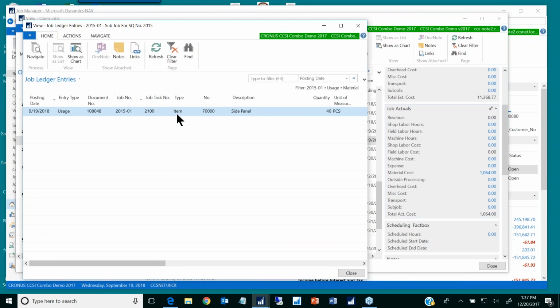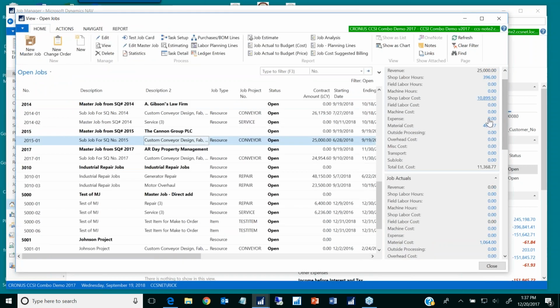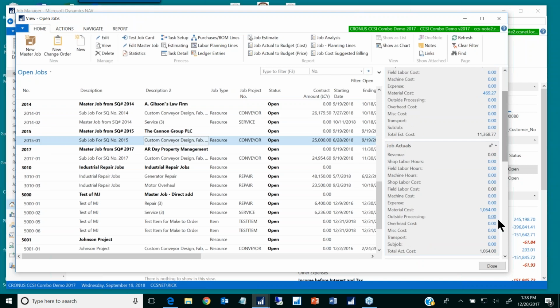But in your case, it may be 400 or 4,000 entries that have gone into the job ledger to record all the actual costs, which is different than the estimates. It might be the same or it might be different. In fact, on this one, look, it is pretty different. The material cost was estimated at 469, and down here our actuals are over $1,000.